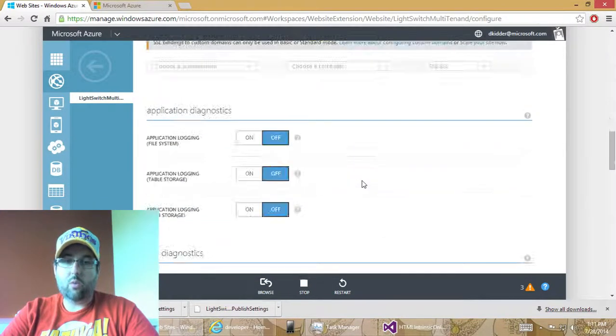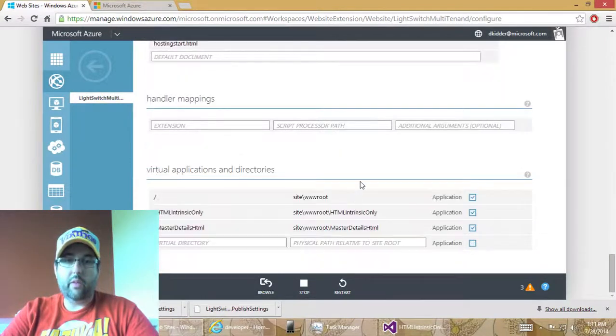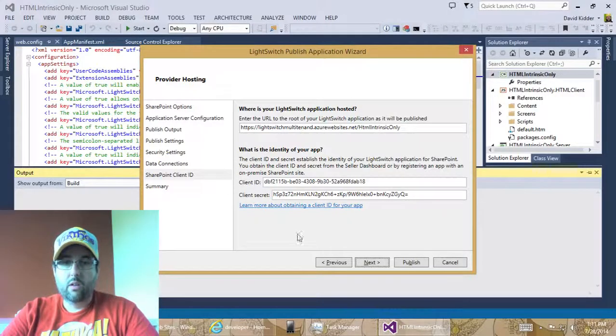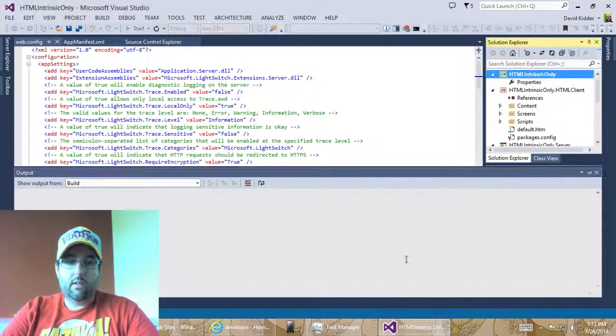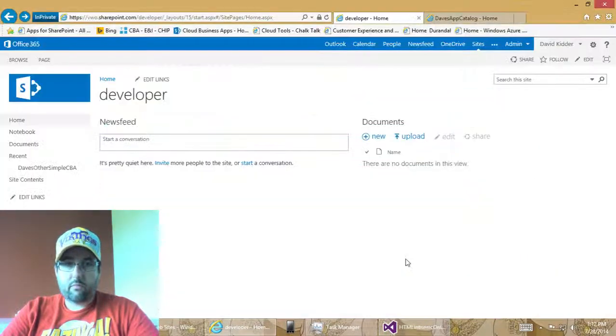I'll scroll back and scroll down here. You'll remember that I've got HTML intrinsic only as one of my applications. Okay, so that's going to be it. I'm going to hit publish to this, and then while that's going, I'll switch over to my SharePoint site here and just show a quick couple of things.